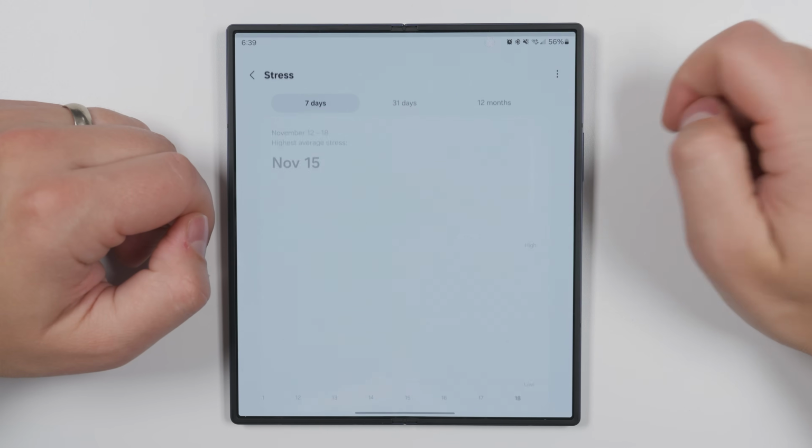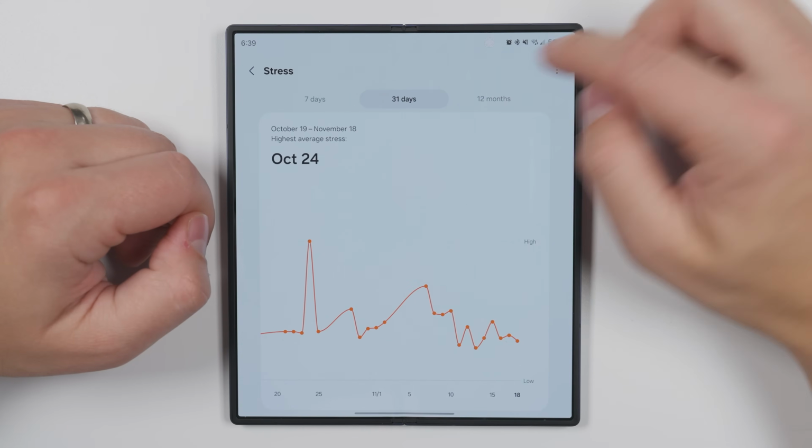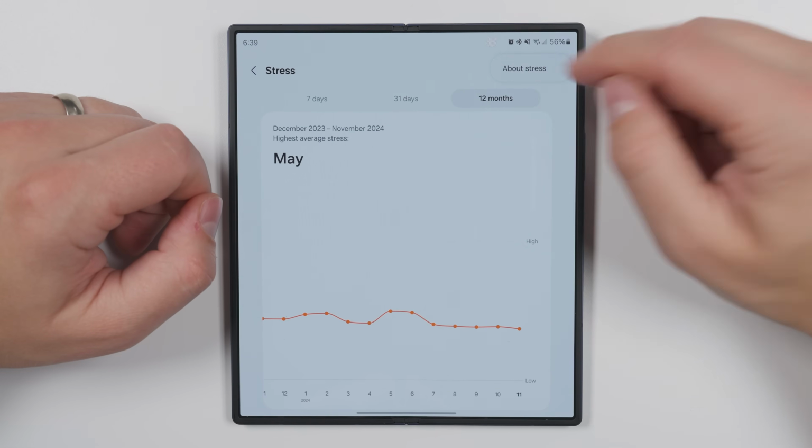If you tap this graph icon at the top, you'll be able to see your stress level day by day, and you can change to a 31-day or 12-month view. If I tap the 3 dots in the upper right corner here, I just get back to that About Stress page.